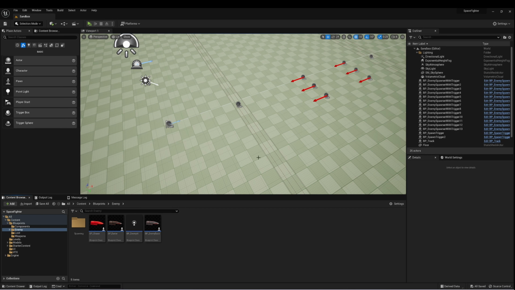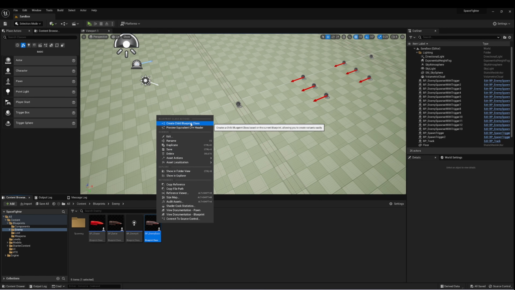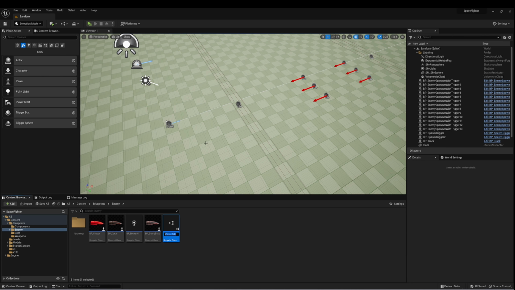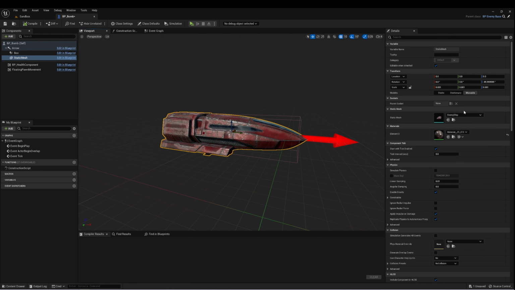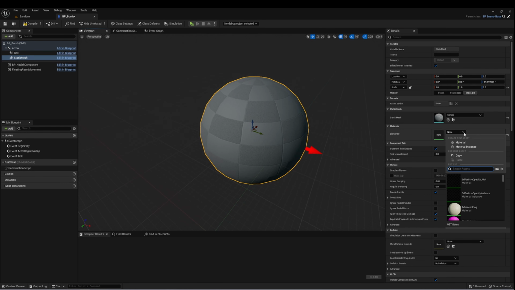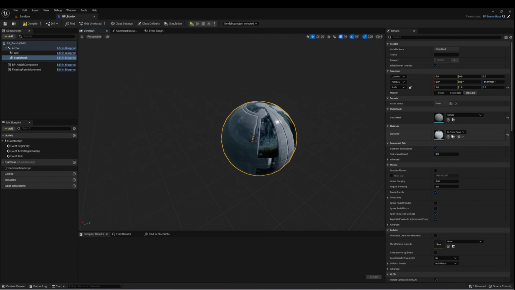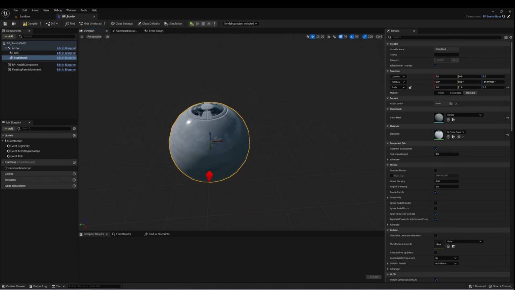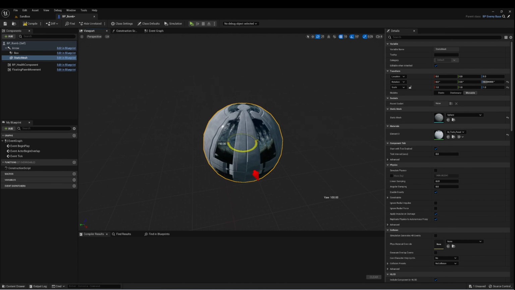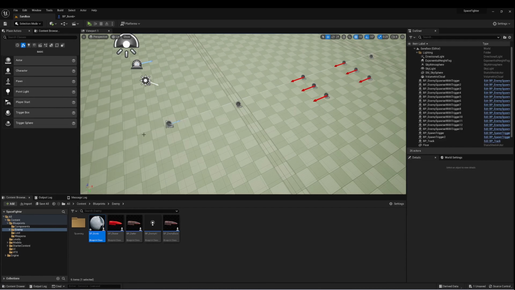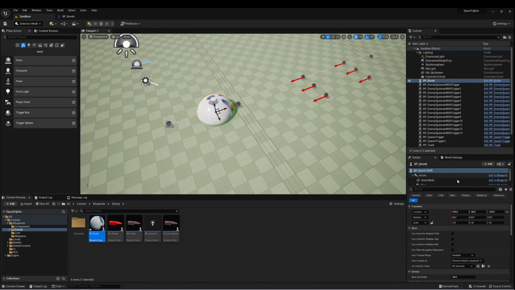Here I am back in our project, and the first thing I'm going to do is take our enemy base, right click and say create child, and we'll call this BP bomb. For our static mesh, I'm just going to use a sphere, and in the starter content there's a material called tech panel. So this is what I'm going to use just to make it look kind of like a bomb, and I just want to rotate it so that front part is visible. And let's drag one of these into the world so we can see what it looks like.